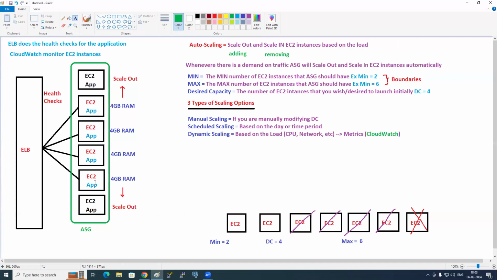How does your EC2 instance have the application inside it? When you're launching the EC2 instance, we need to select an image or not? Can we create our own image? What is that image called? Custom AMI. In that custom AMI, can I have our own application?